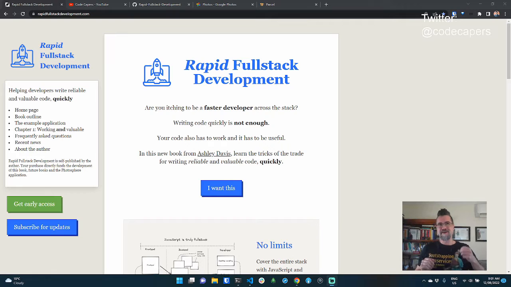This book is really about foundations. Before you can be a fast developer, you need to work on your foundations. You need to have a development process that produces valuable and reliable code. Because if you don't have those things, there's no point being a fast coder.